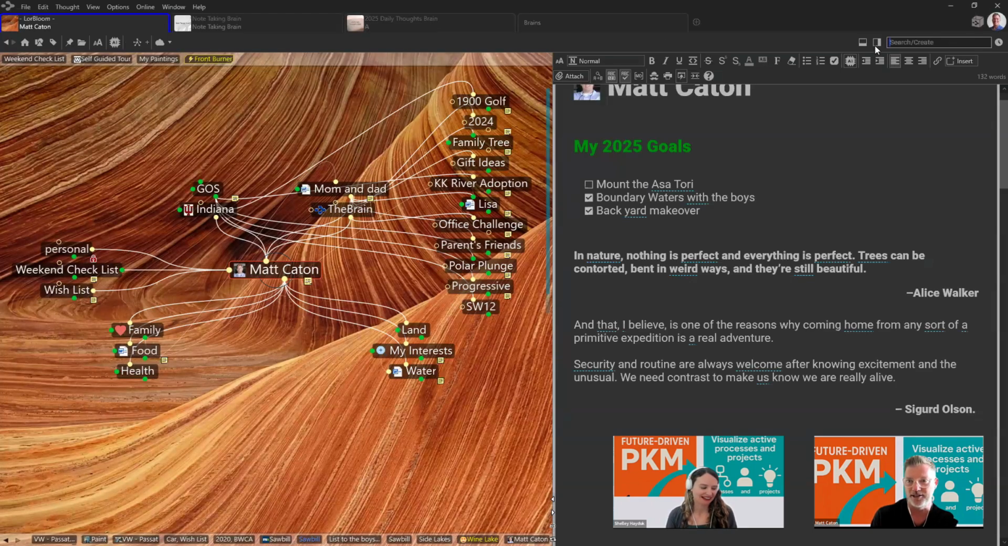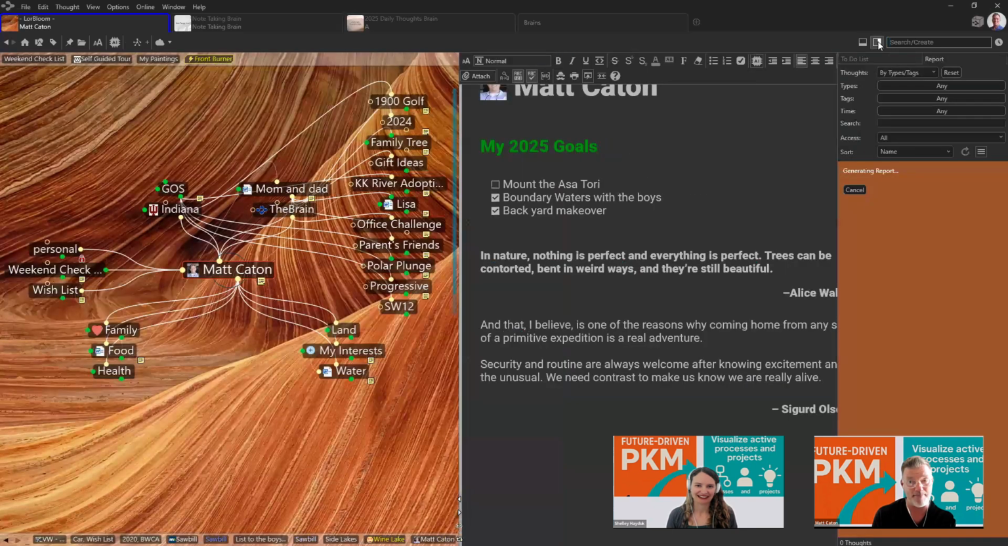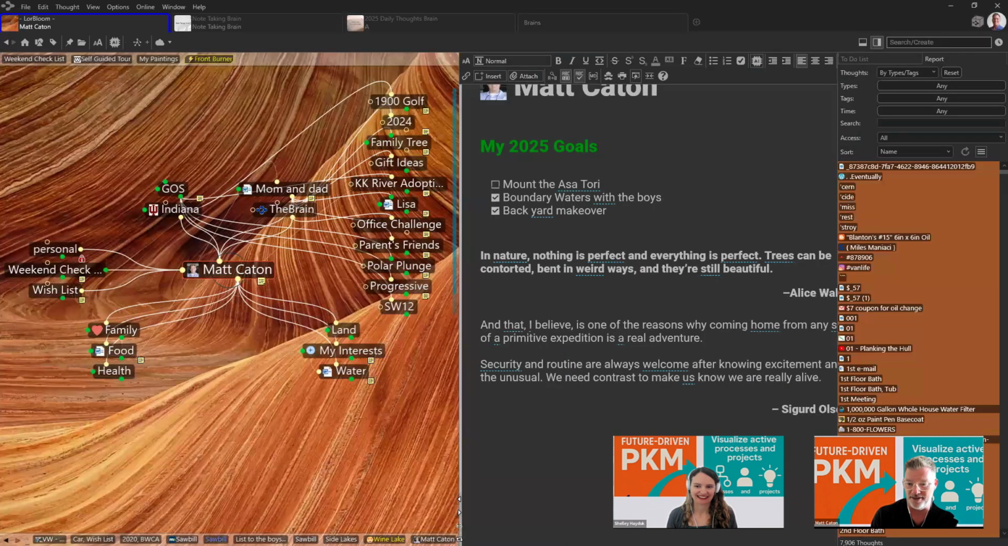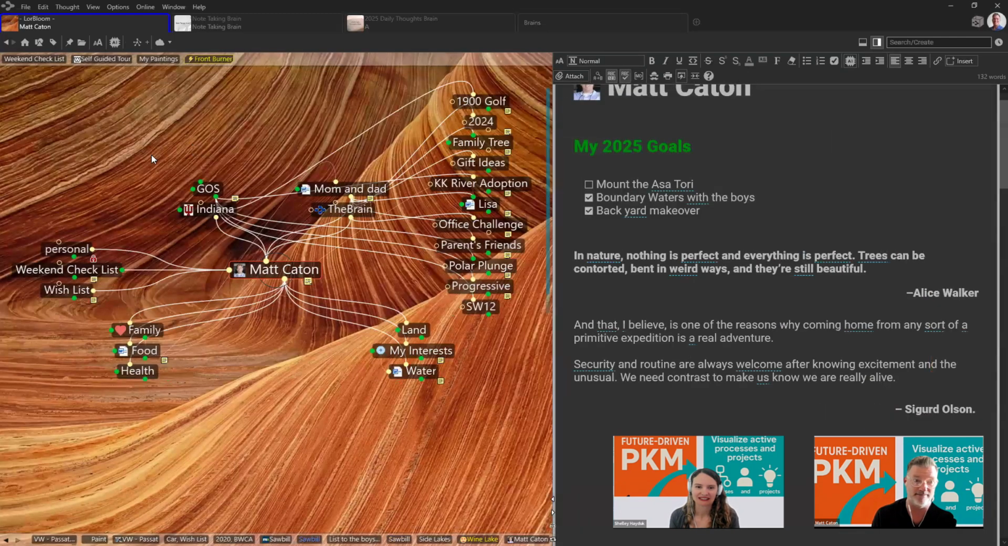This particular brain, I've got smaller topic specific brains. And this brain still has, you can see, 7,906 thoughts in it. So it's still pretty large, but it's one of the brains that I pop in and out of on a daily basis. Nice.